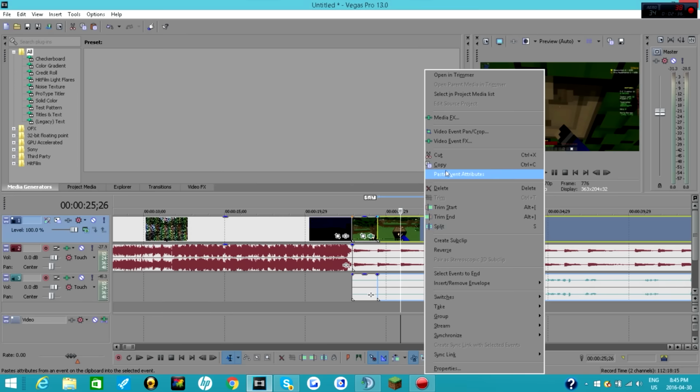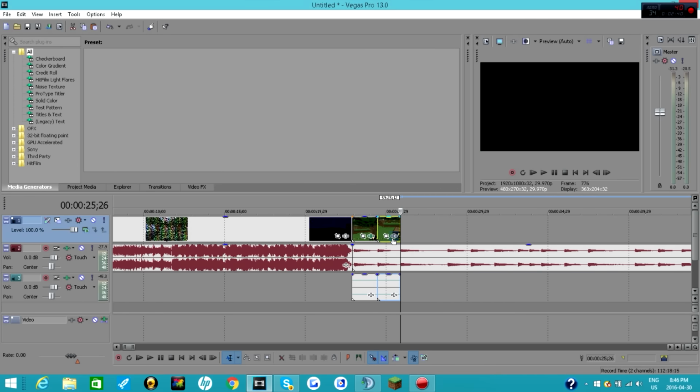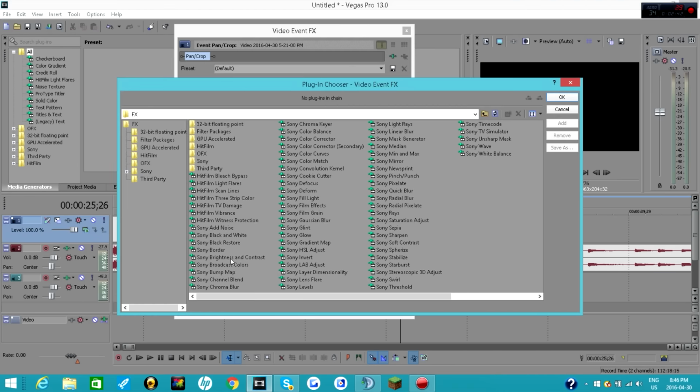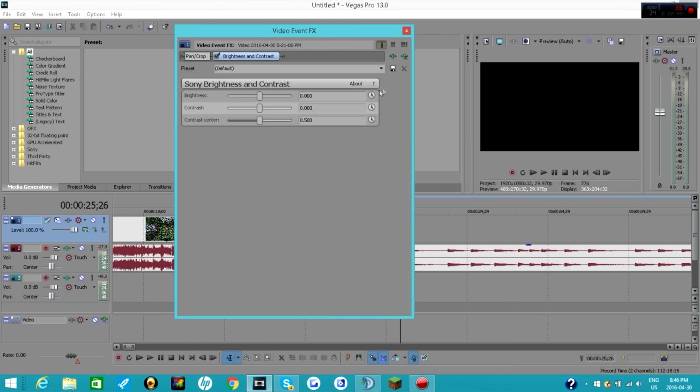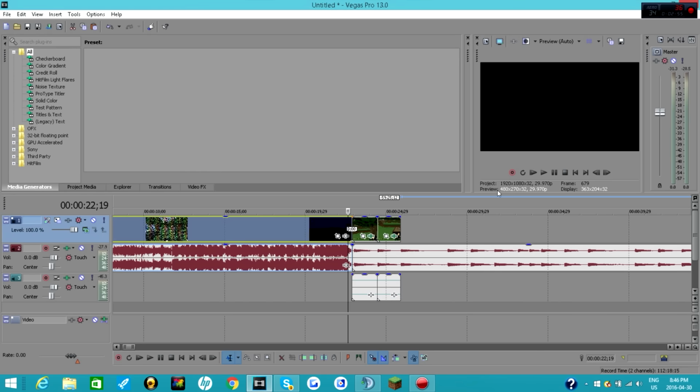Right there. So click copy, then split the end of the clip. Go back to here. Go back to brightness and contrast. Click the animate button. Set the brightness all the way down, scroll it to the end, set the brightness back to 0. So now we have this right here.